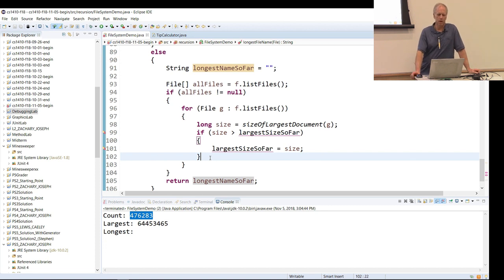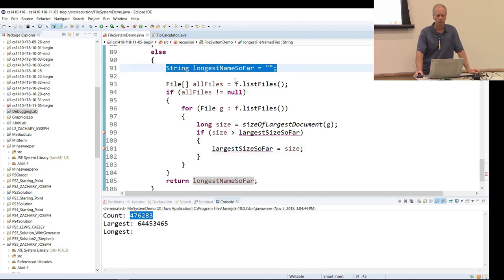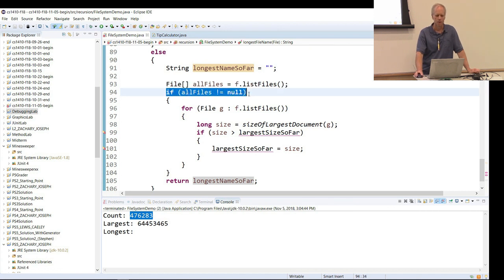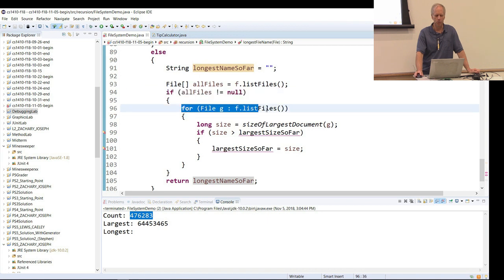Okay, let me see what you got here. So this is our optimization variable, empty string. We find out what get the files contained by this folder. Make sure it's not null. If it's not null, we iterate through. So what do we do for each file G?